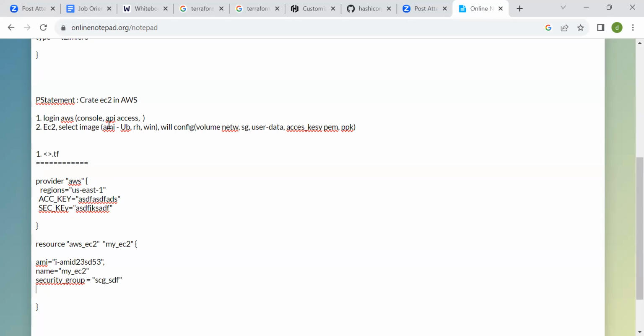If they have anything like this, we have to mention each and everything about your configuration in this one. Okay, this is how you would be comparing it now.